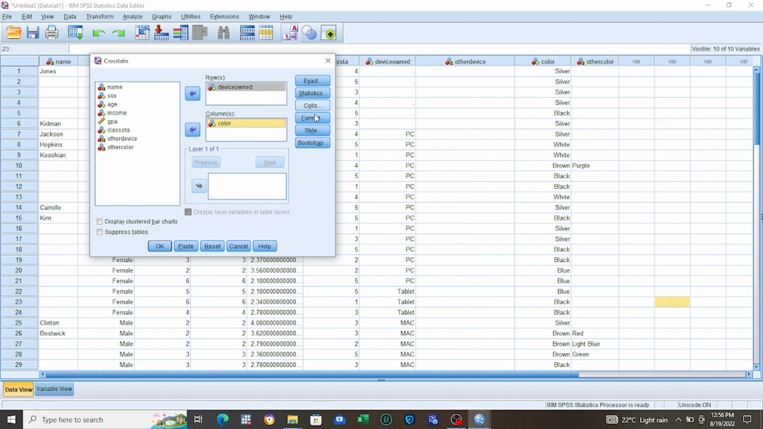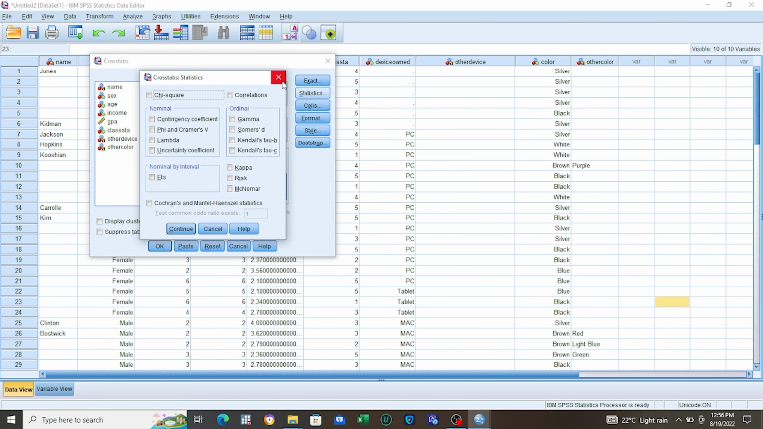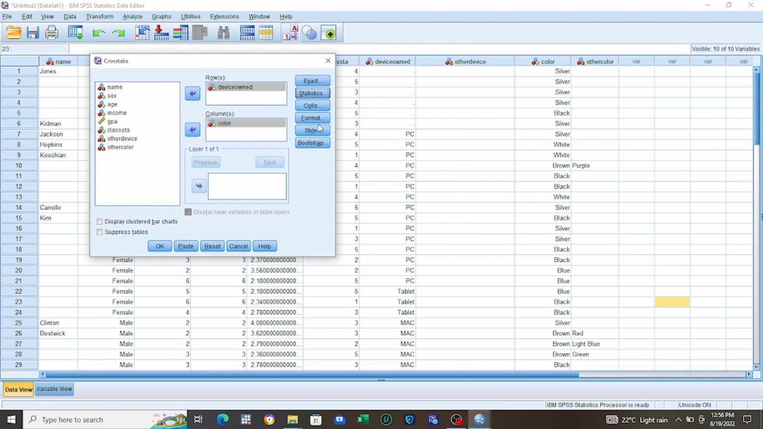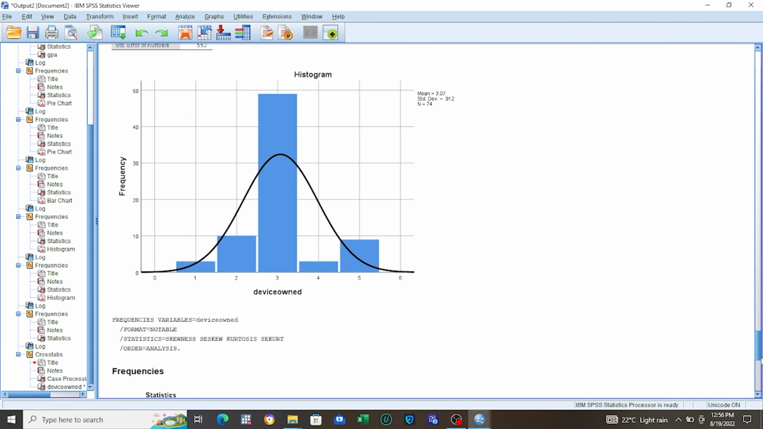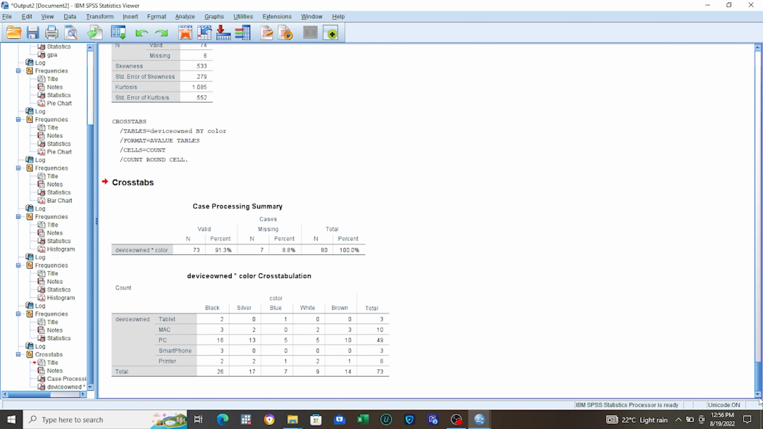Now check on the statistics. If you need to include any other statistics, you can add as many as you want to include. Then after you've done that, just click OK. Then the results pop up. Looking at these results, that's the cross tabulation result.